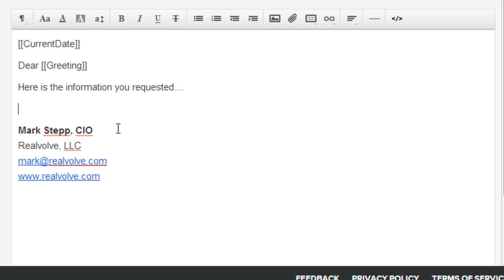Realvolve has a merge field called signature. It's the word signature surrounded by double brackets. By inserting this merge field into the body of your template, Realvolve will replace this merge field with the content of a template that has the title of signature. To show how this works, I'll take out the current signature and replace it with a merge field and then save this template.